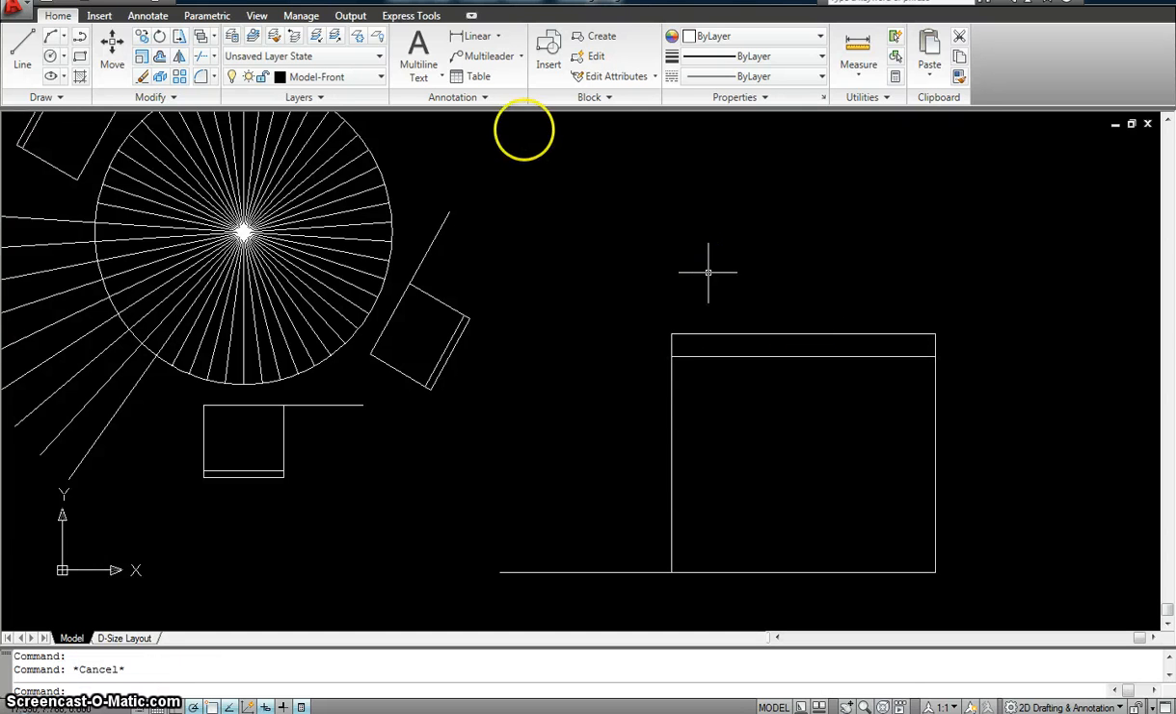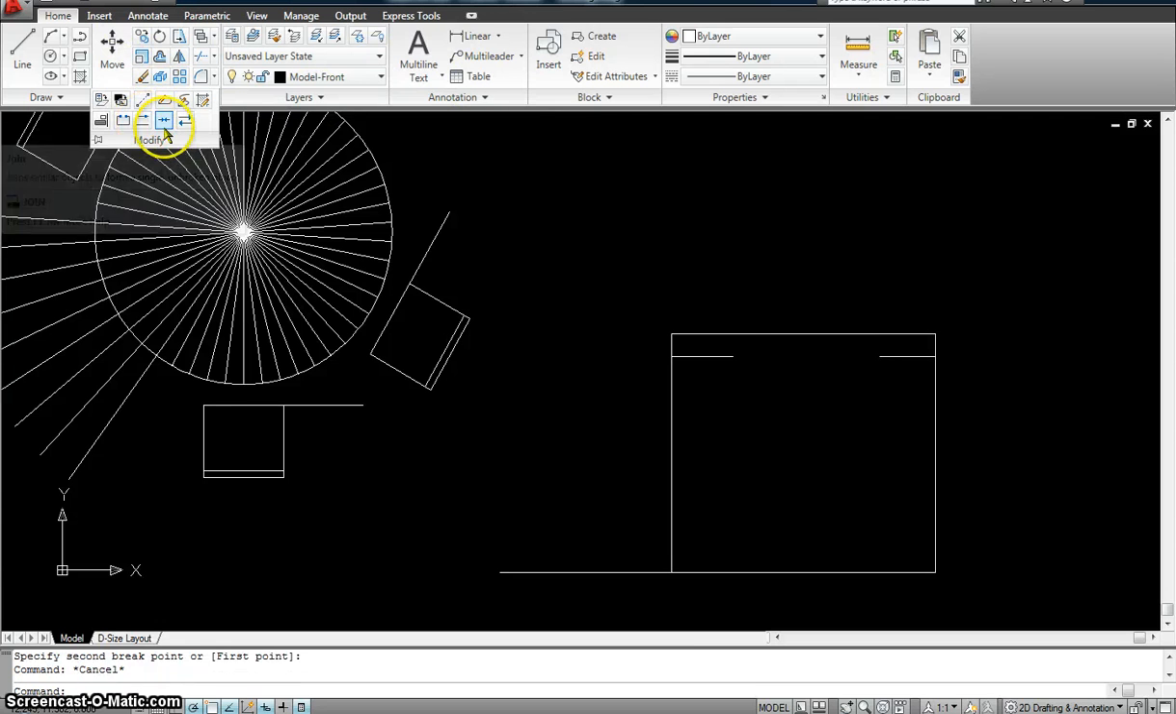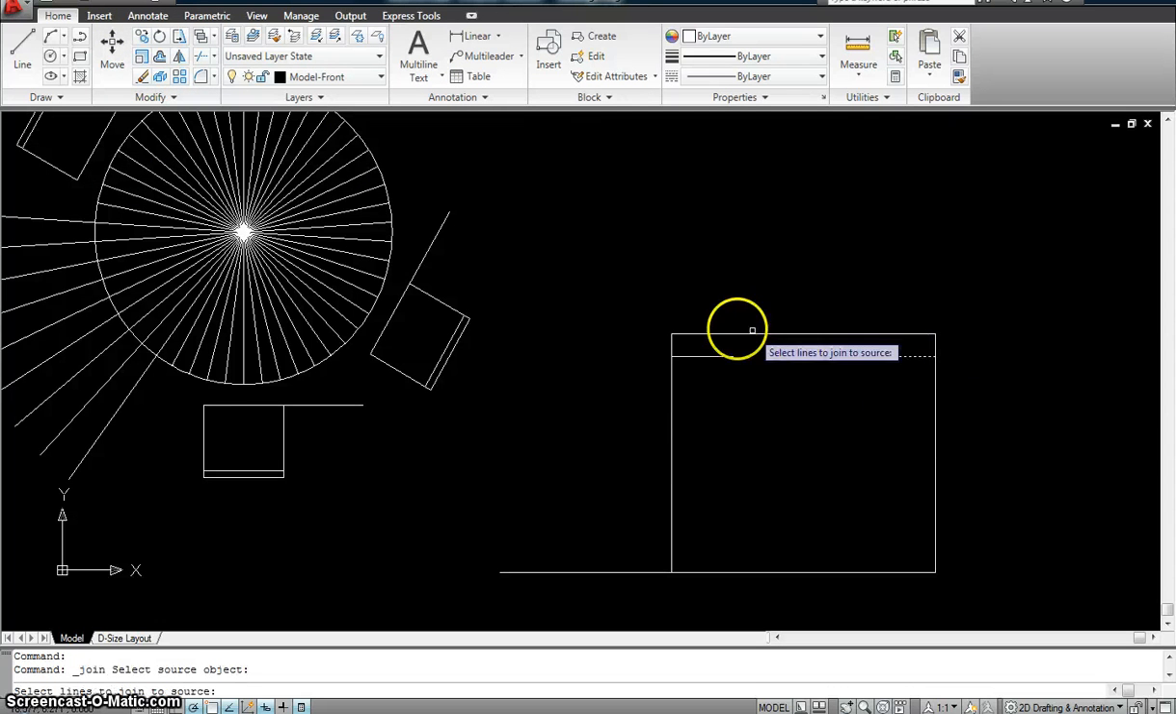It's one line right now. So how to do it again? Break, click and give the second point of reference, so that one line converted into two different lines. And if I want to join them back up, I just go join, click on the first line, click on the second line, hit enter.